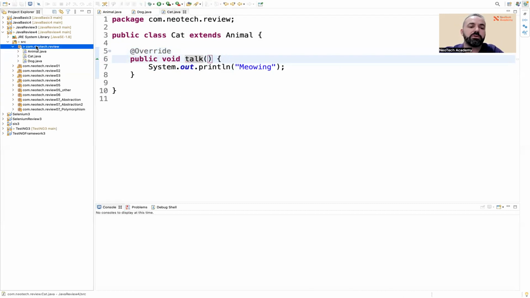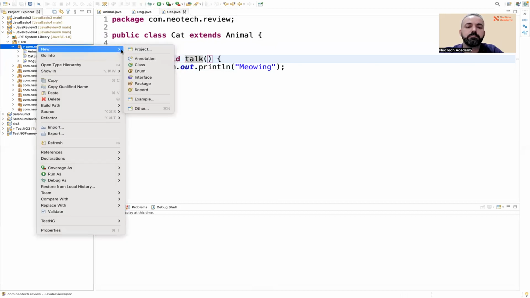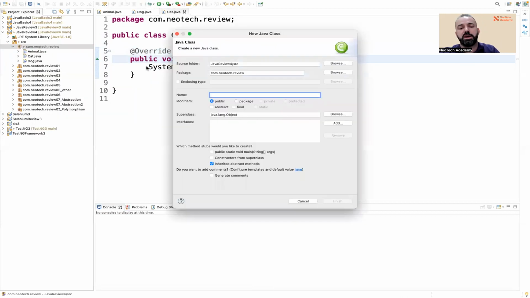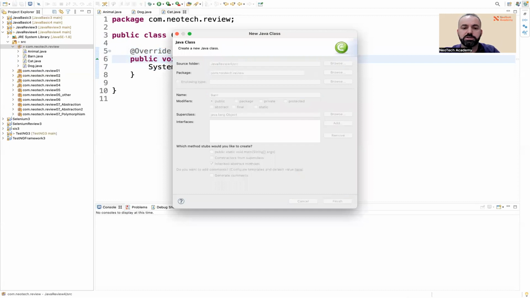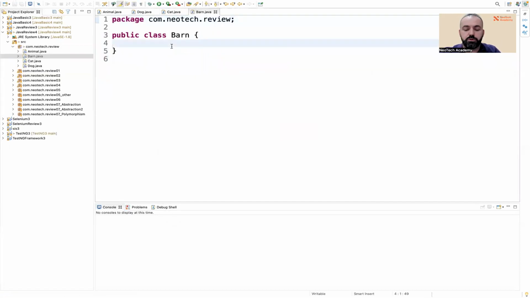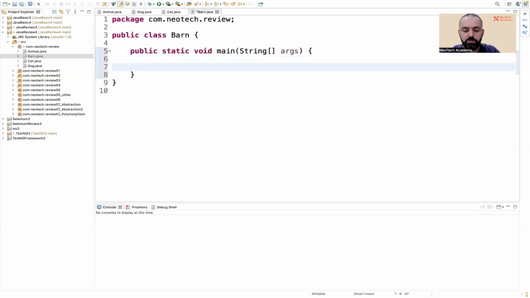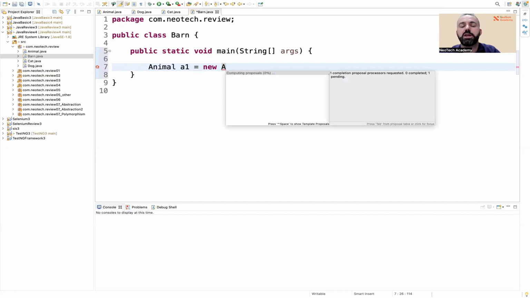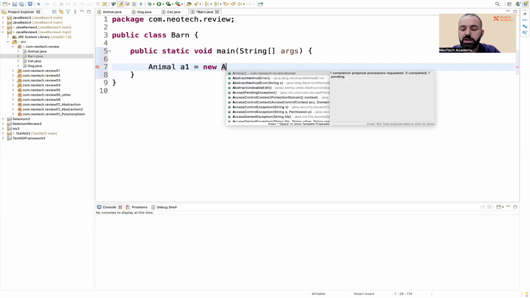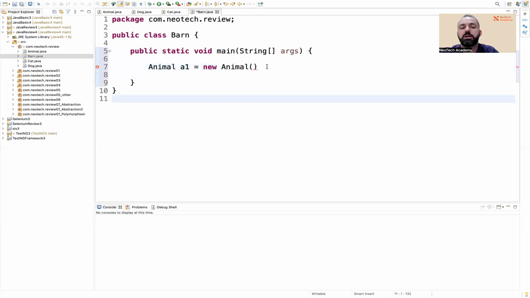Now we're going to have a barn class, and in the barn class we're going to create some animals. Here we're going to have a main method, of course, and then we keep creating animals. Animal a1 is equal to new Animal. So I created an animal and I am storing it as an animal. I can create an animal object and store it in this variable.